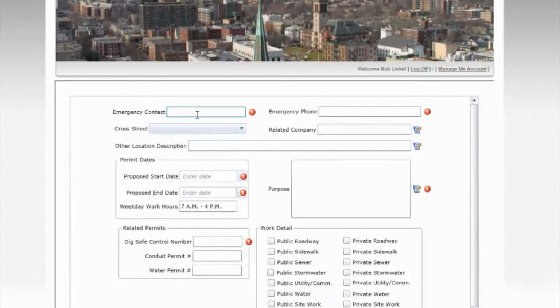This page is where you describe the type of work that you'll be doing. Make sure you provide us with as much information as possible in all fields. Fields with an exclamation point are required, and you will not be able to submit your permit if any of these fields are left blank. If you're working on an intersection or an entire street, you can provide us with this information in the Other Location Description field and select a cross street if appropriate.